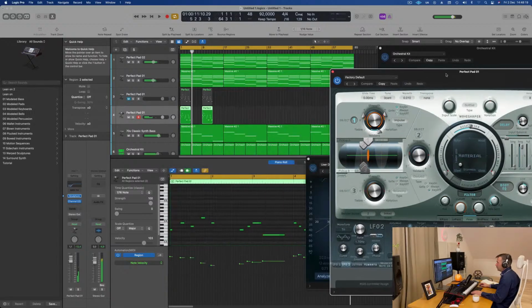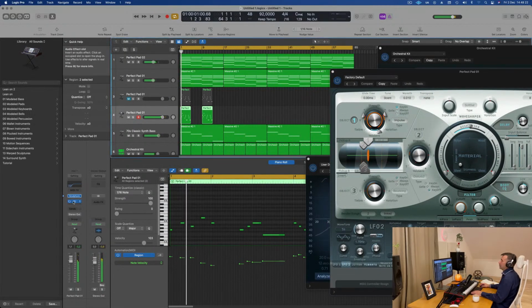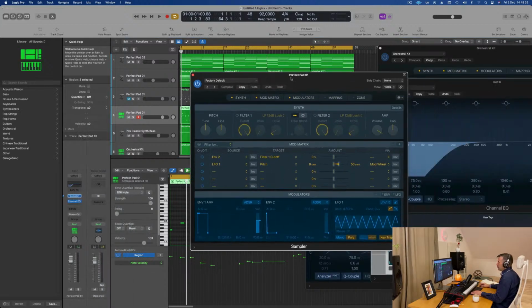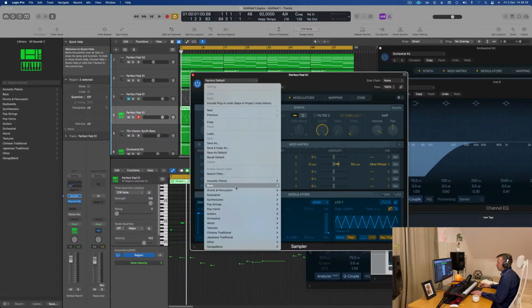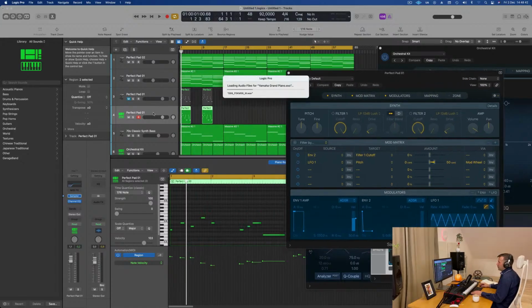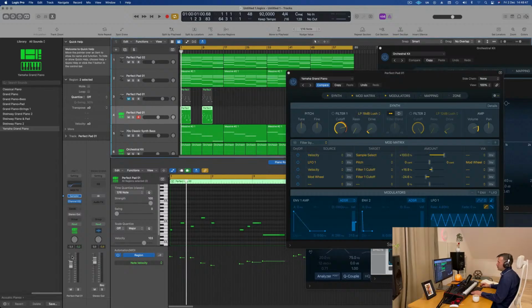Not what I wanted, guys. Definitely not what I wanted, so I'm gonna go back into sampler here. I'm gonna pick a piano. Just a Yamaha. Something basic. Drop the volume. Oh, no, not yet. Drop the volume.